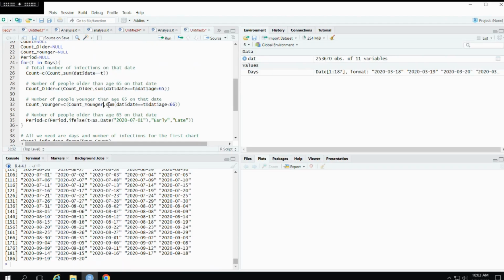This next line here hopefully should look similar. So we've still got this sum of dat$date equals t. So go through and find all the records that had the same date as t, whatever day we're looking at. And we've got the ampersand again. This time we're saying dat$age is less than 66. So this is for younger people. How many records were there on a given date for people who are younger than 66? Because I think that that's going to be relevant. Younger people have a different experience in this.